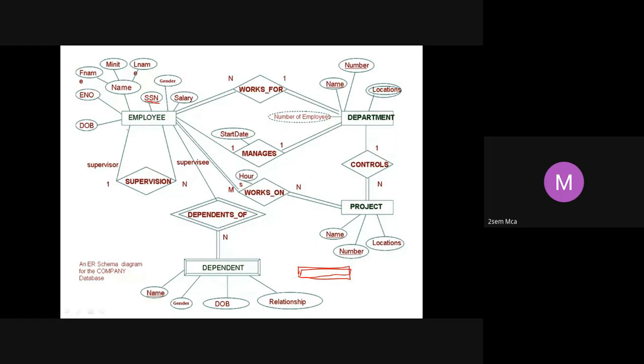So department, how do I identify the department? Department has a name, department has a number, department has some location, right? These are all characteristics or properties that are going to identify that particular department. So they are called attributes. Attribute means the properties that describe the entity. Project. How do I describe the project? Project has a name, project has a number, project has a location. So I'm describing project with the help of these properties. These properties, I call them attributes.